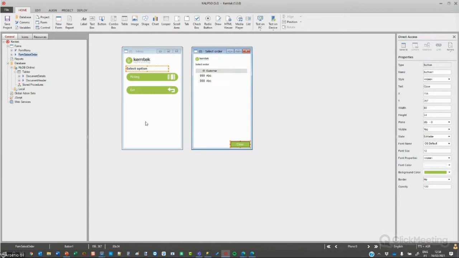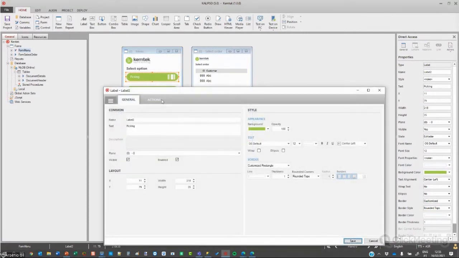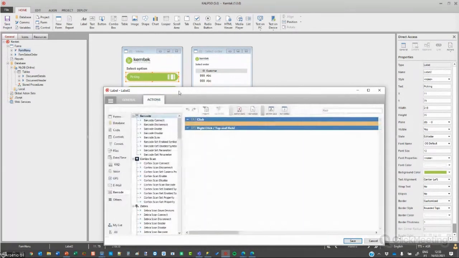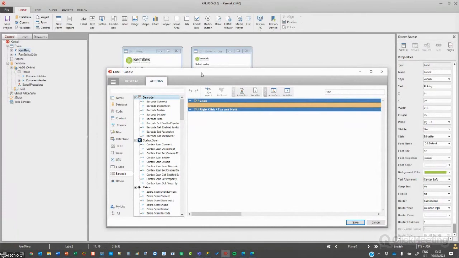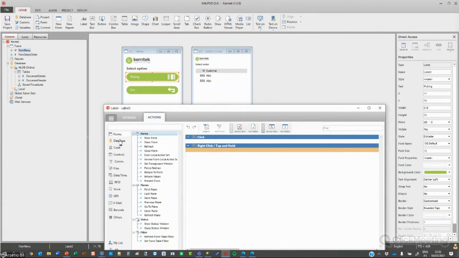Okay, great. What I want to do in this screen: if I click here, I want to open this screen. If I click here, I want to close my app. How do we put code in Kalipso? Easy. Double click on the object, the control you want, and click here. Go to what we call actions, and here you can see on the right the available events for, in this case, a button or a label. In this case, the events are click and tap and hold. It's normal. And on the right, we have several groups of actions that you can use in order to tell the application what to do.